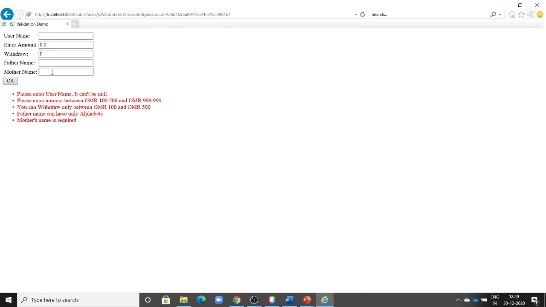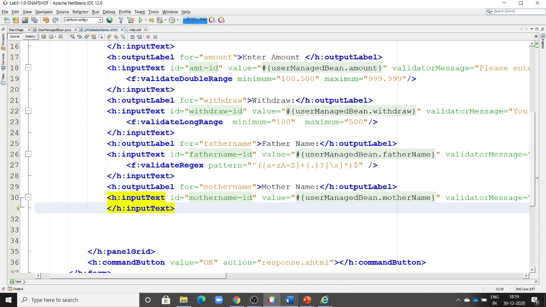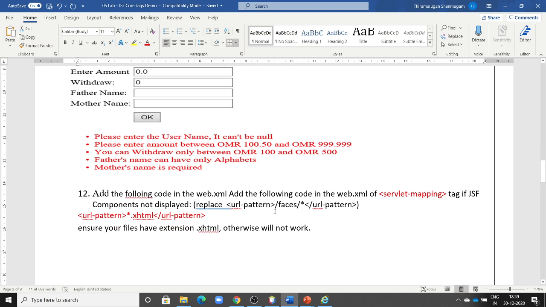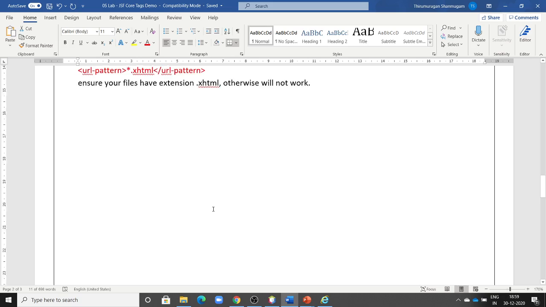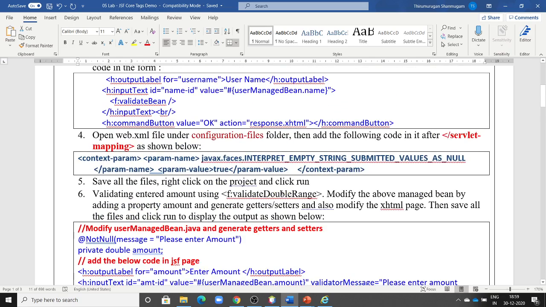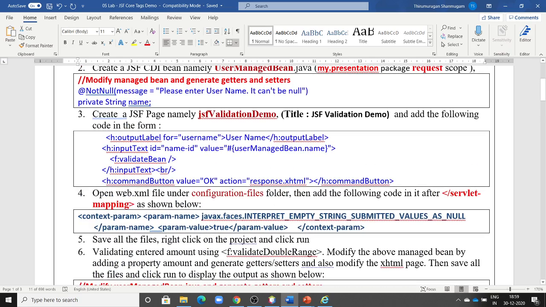Now see that mother name is required. Mother name I will put Mary, something like that. Okay, now see that the mother name warning message has disappeared. Now almost the first one is done. Once you click OK, what response do you get? Your data is valid. Therefore, we must add the response. When you click OK, add the following code. We must add the response page, actually in the beginning itself, as a response page.